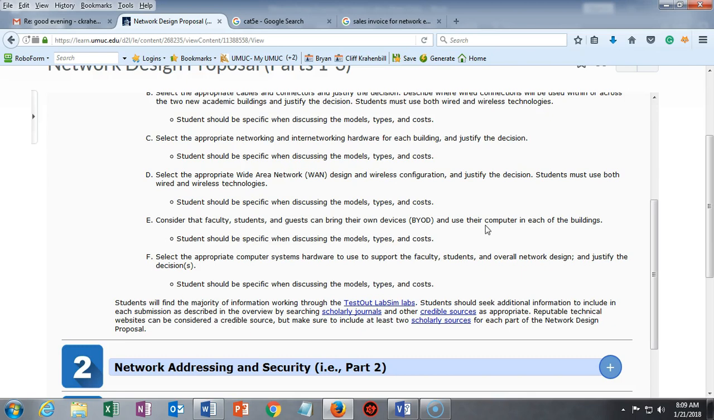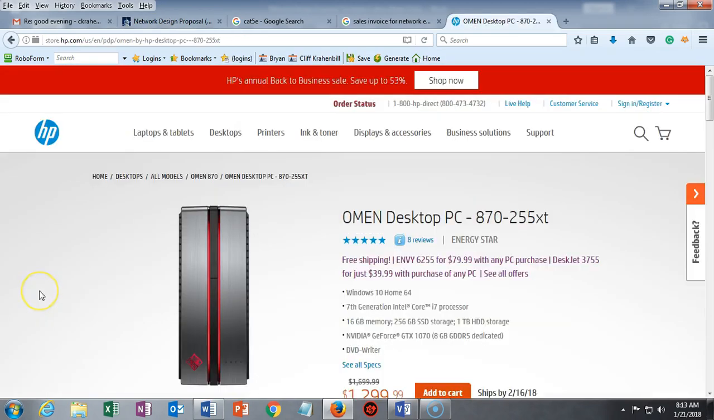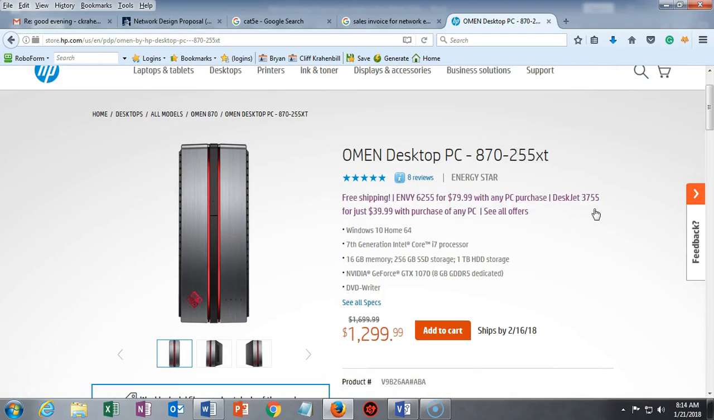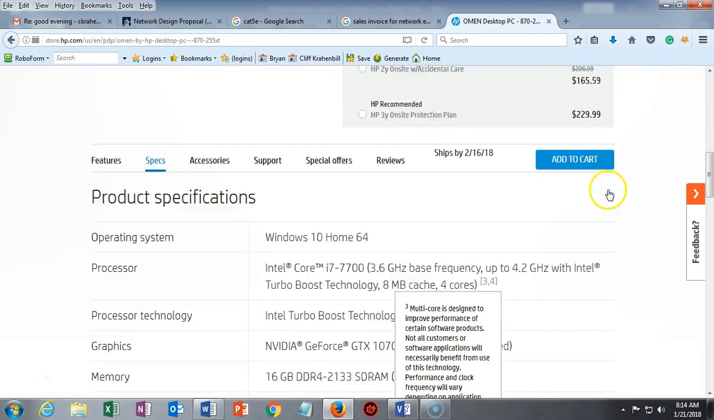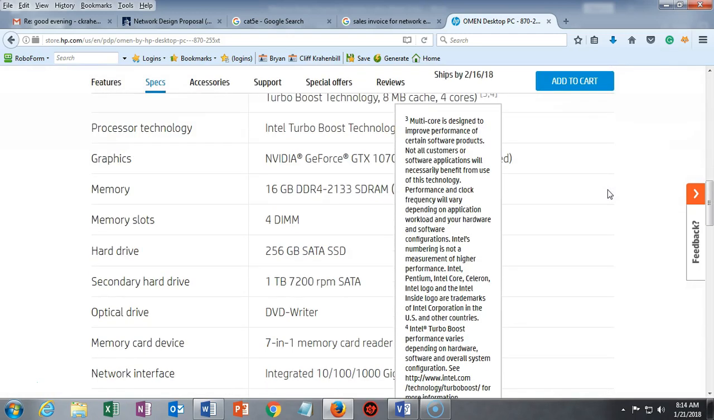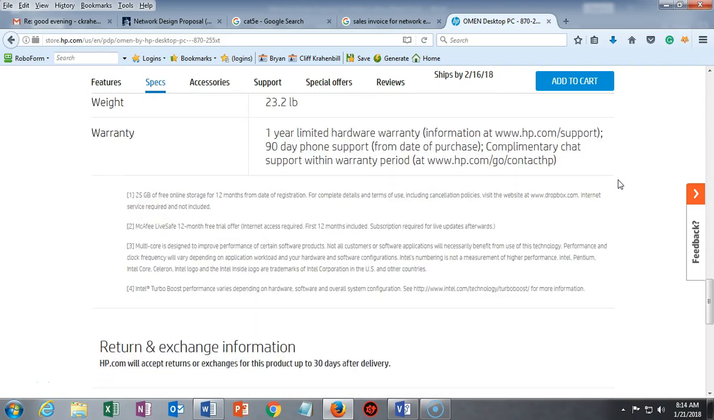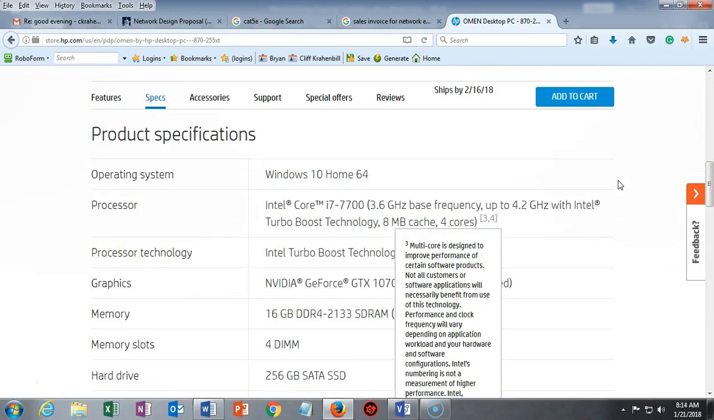Select the appropriate computer system hardware to support the faculty, students, and overall network design, and justify these selections. I would go up to the HP site, so let's see how we do that. So I'm up here and I've gone to the HP site and I've just spec'd out a desktop PC. Now it can be a desktop or it can be a workstation. Don't worry about saving the client money. We're not interested in that. This is a university, University of Maryland. They get their money from the taxpayers and from being a for-profit. So let's just go with that. All right. Spend, spend, spend. Nobody cares. So what we want to do now is go ahead and spec this thing out.